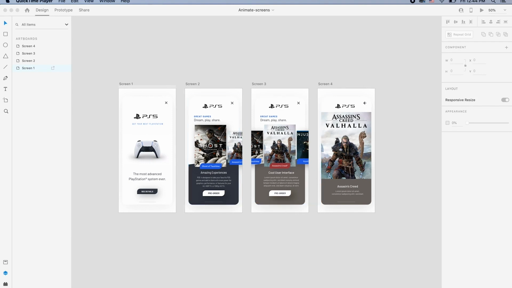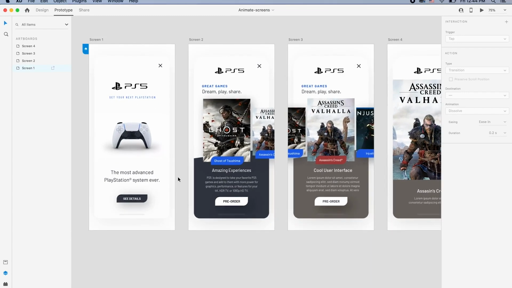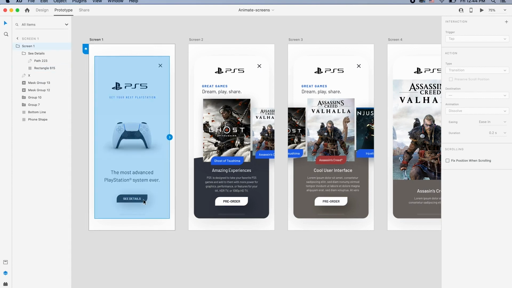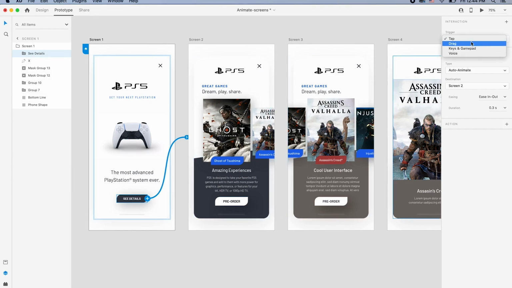So the first thing you need to do is, of course, set up your screens. I have four screens here. And what you need to do right away, once you have everything set up, is go to your prototype section here. Let me zoom in and click on the button to go to the next one. Make sure you select the button, drag this to the next screen, and then go here, and instead of tap, you can choose between the trigger, tap, drag, whatever you wanna do.